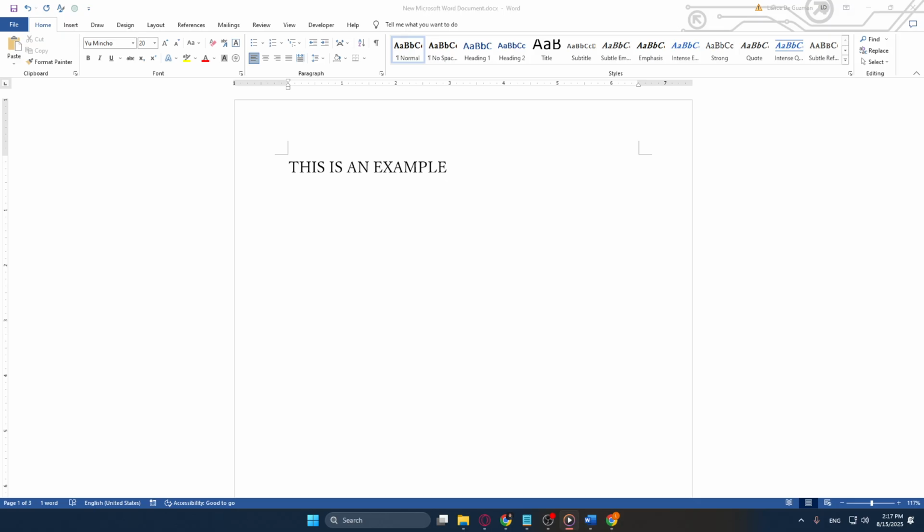So, there you have it, a simple yet powerful way to customize your documents in Word. By following these steps, you're not only streamlining your workflow, but also adding a layer of personalization to every document.